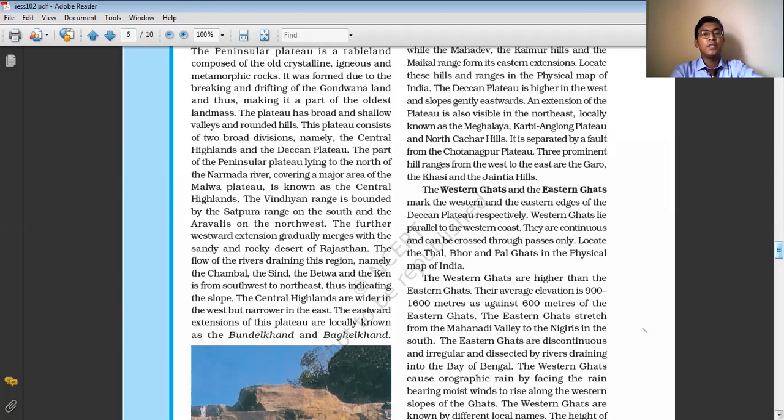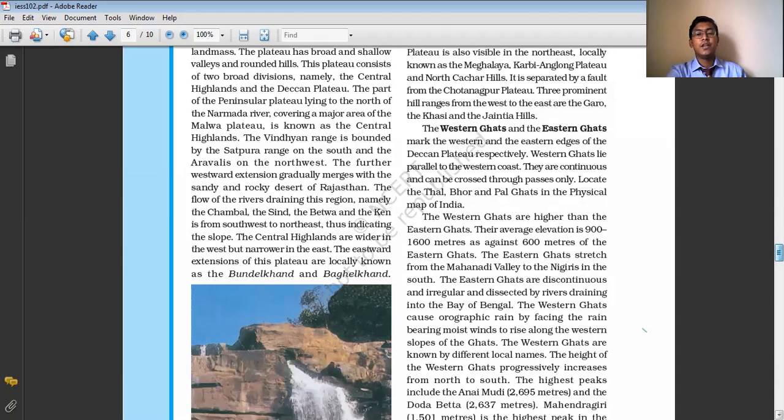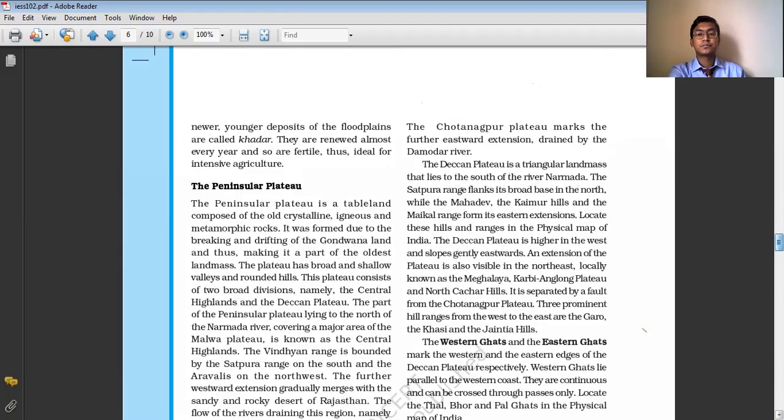The slope of the land in the Central Highland is from the southwest to the northeast direction. So the rivers flow from the southwest to the northeast direction. Whereas in the Deccan Plateau, the height is more in the western side as compared to the eastern side. So the general slope of the land in the Deccan Plateau is from the west to the east. This is the reason that the rivers which originate in the Deccan Plateau region flow towards the Bay of Bengal and drain into the Bay of Bengal.